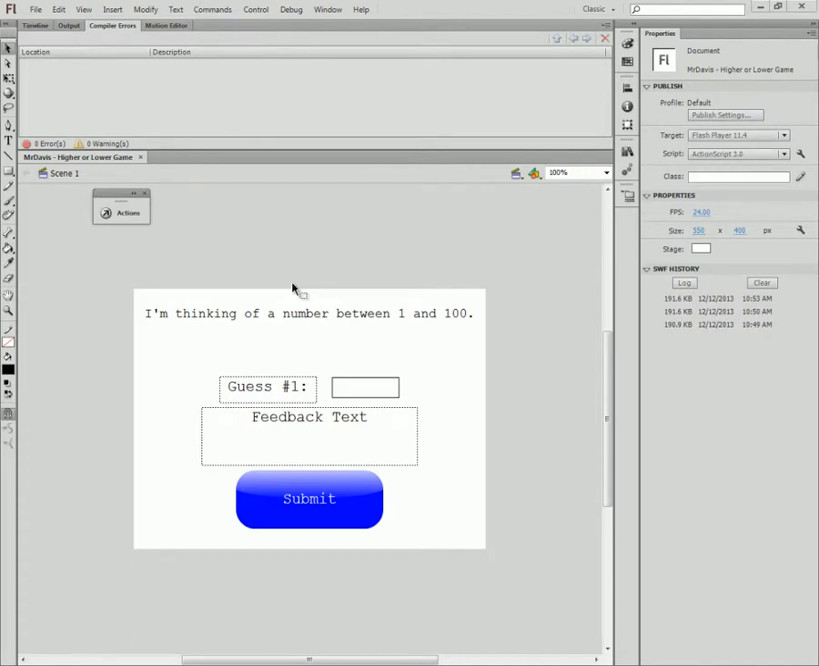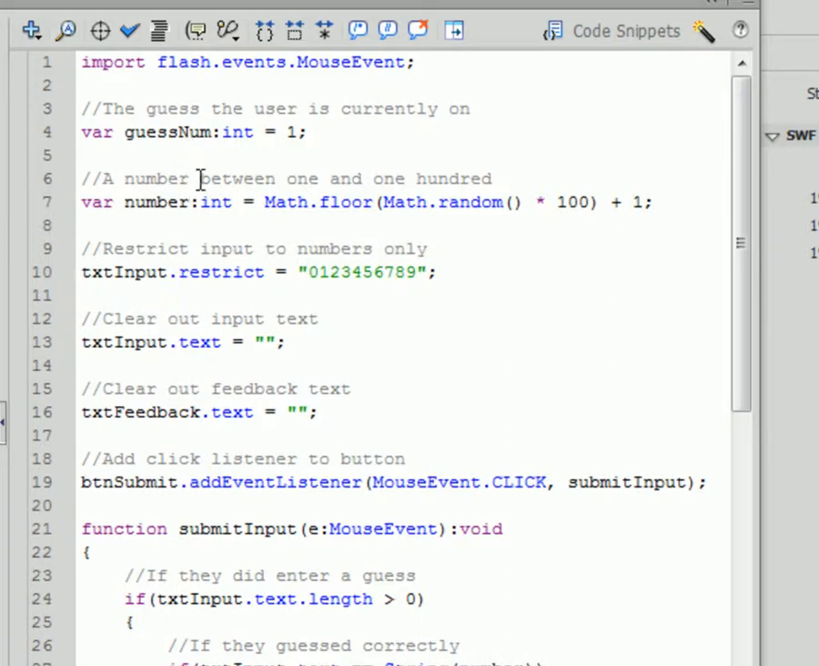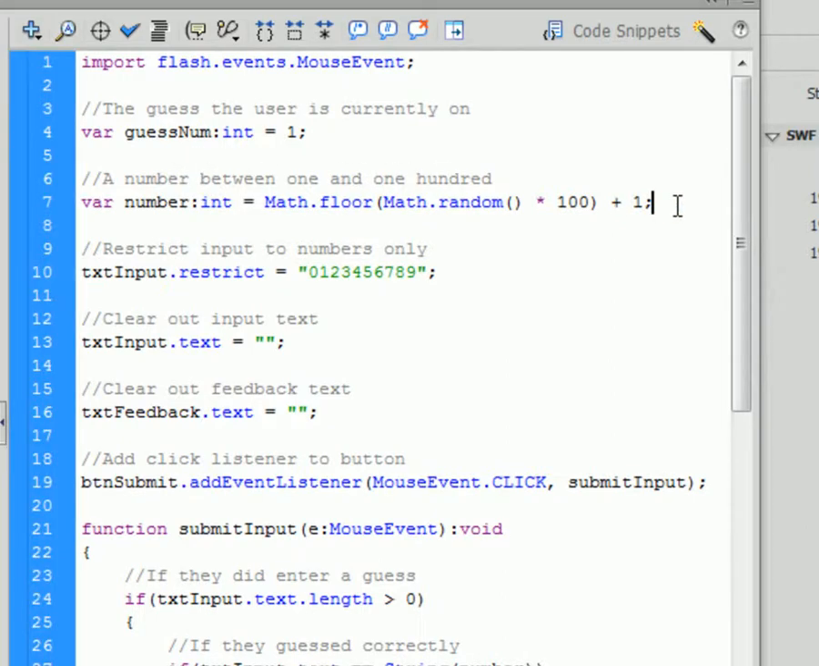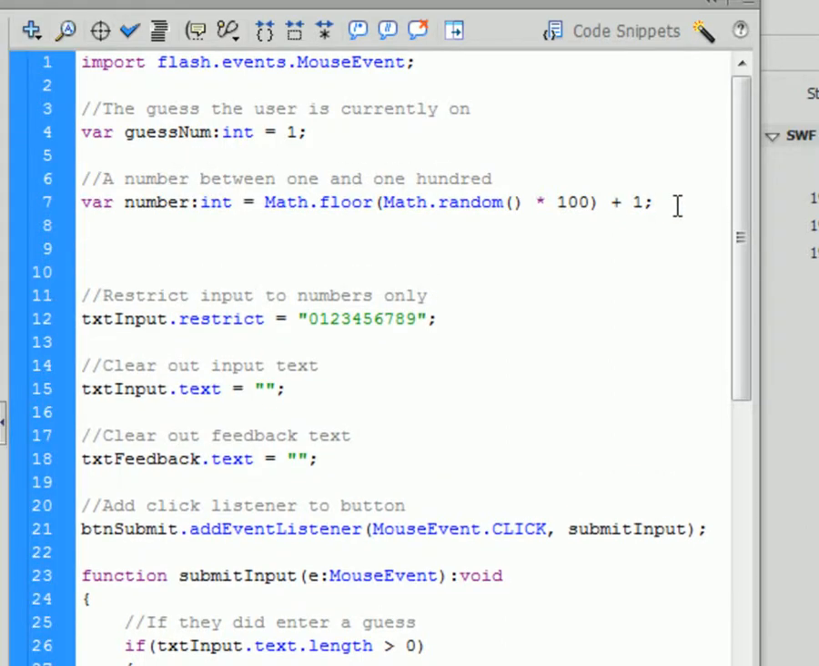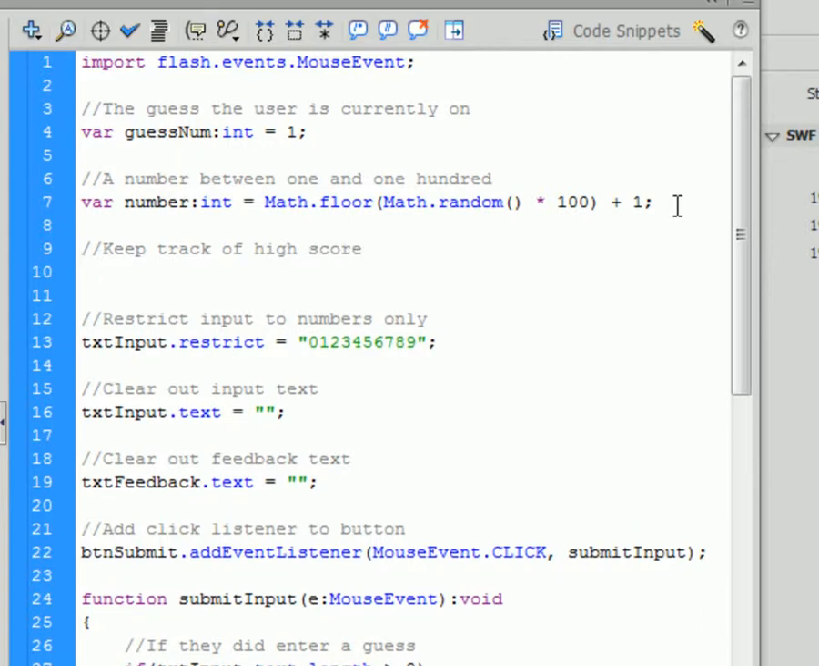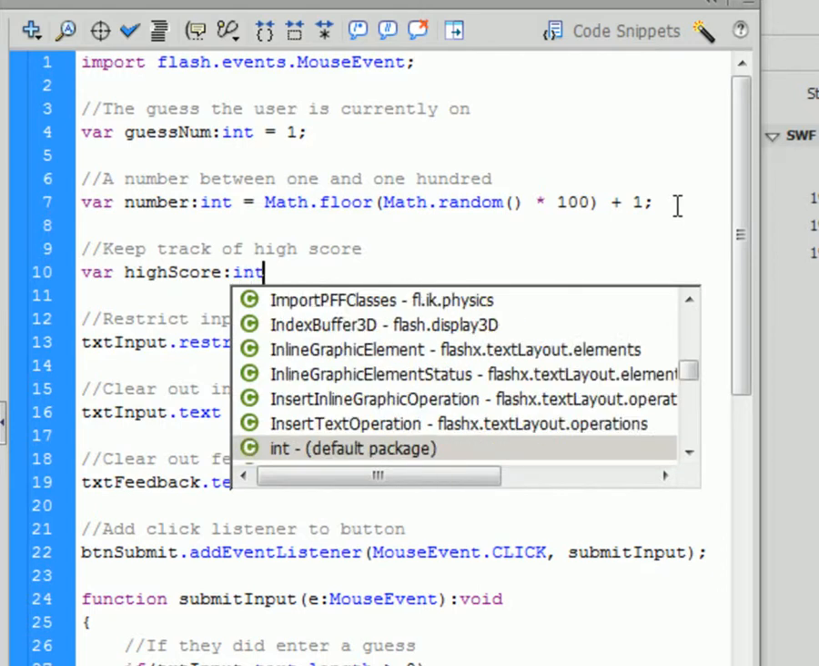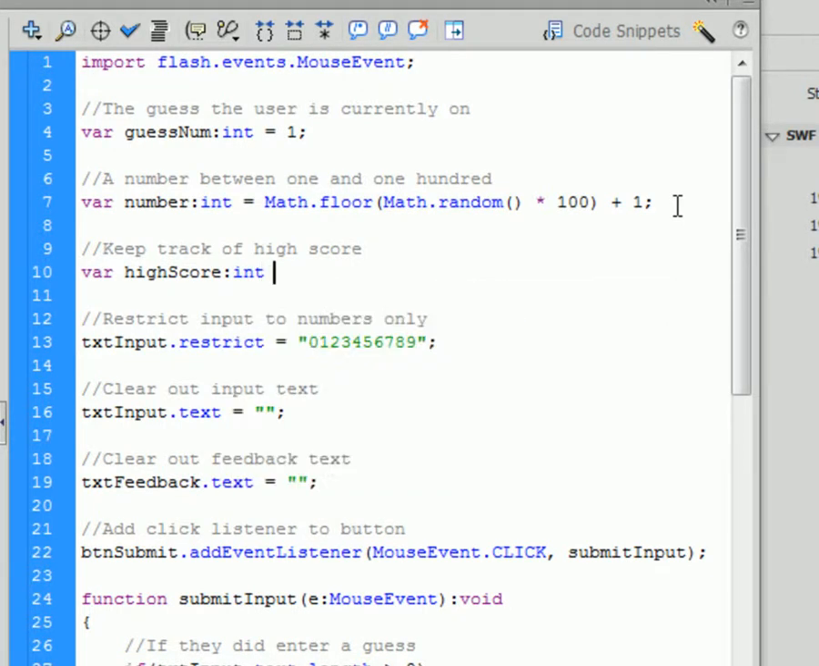Let's handle keeping track of a high score. We're going to go back into our actions, and right below where we created our number to hold the number the player is trying to guess, we want to create a variable that will keep track of the high score. Okay, so I'm going to say var, I'm going to call it high score, tell it it's type integer because it's just going to be a whole number, and we need to set it equal to something to start.